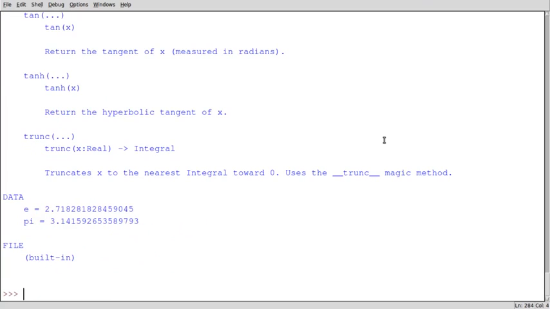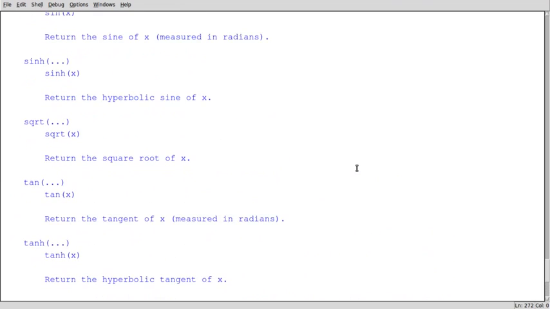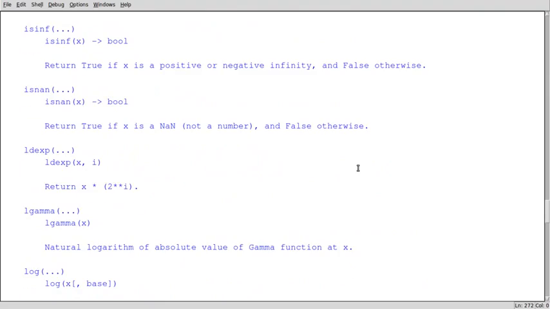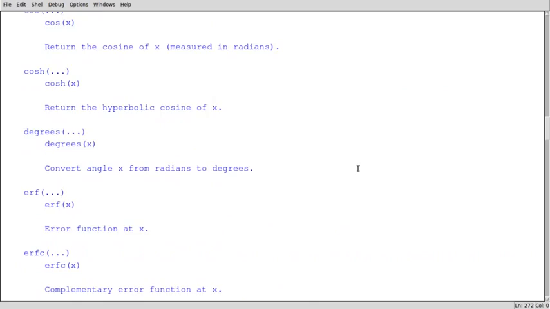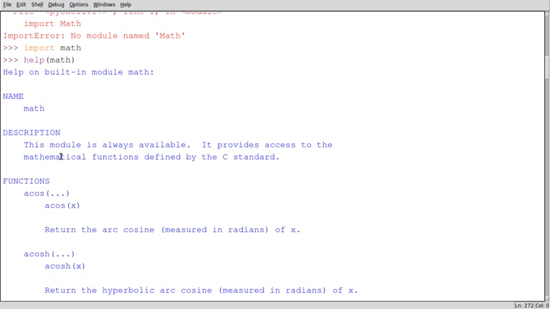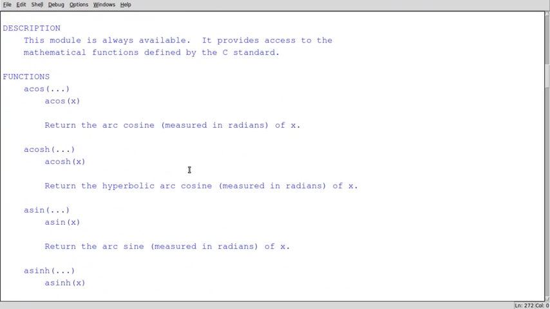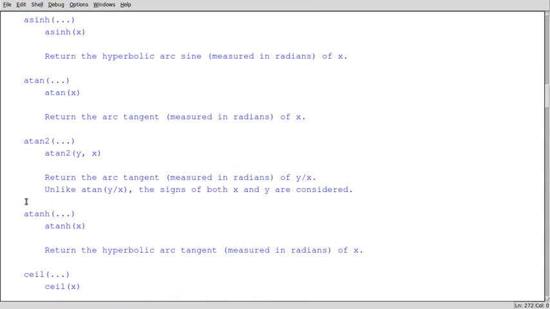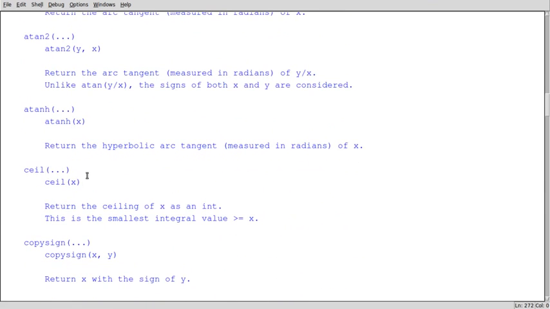So if you type help, the function, and then put the name of a module in it, it will show you the name, math, and a description. The module is always available. It provides access to the mathematical functions. And then it has a list of functions in alphabetical order. And you have trigonometry up here and ceiling. This is a very simple one. Ceiling will round up.